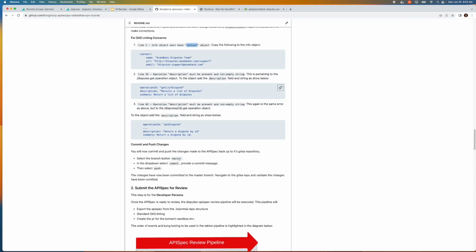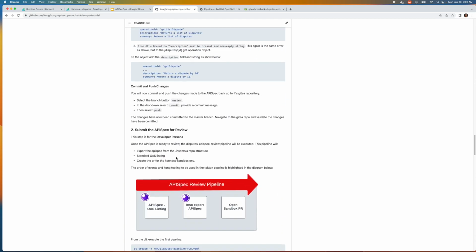Okay, is there anything else we need to do? Nope, that's it. So in the next video, we're going to actually execute the first Tekton pipeline, which is step 2, submit the API spec for review. So I will see you over there.